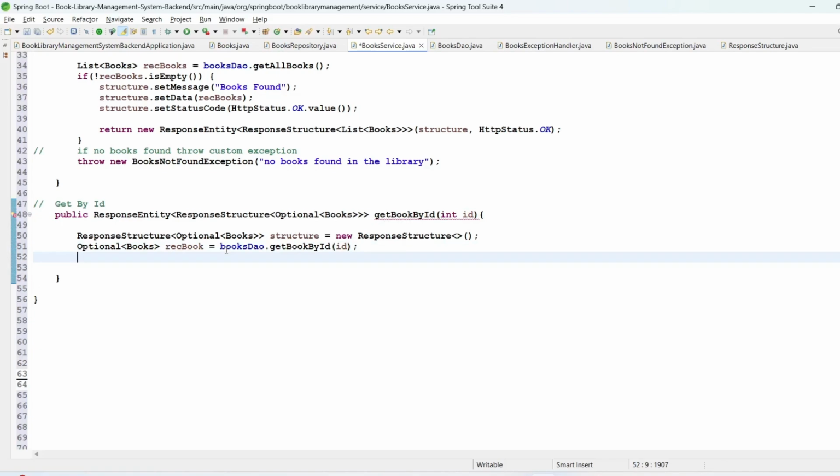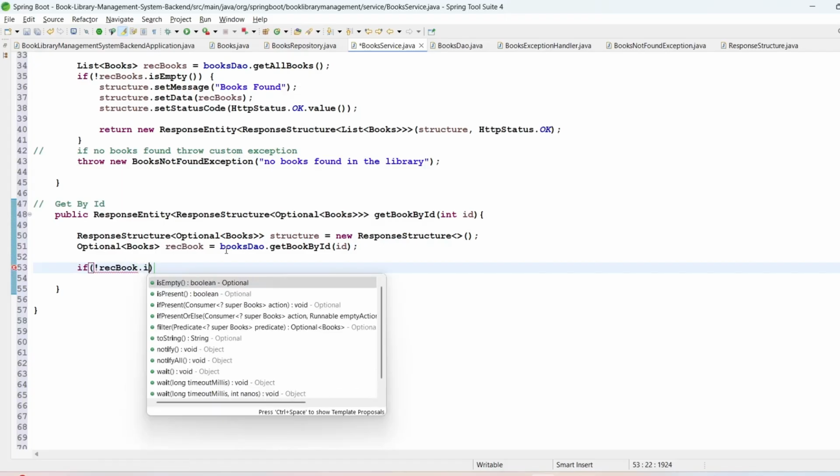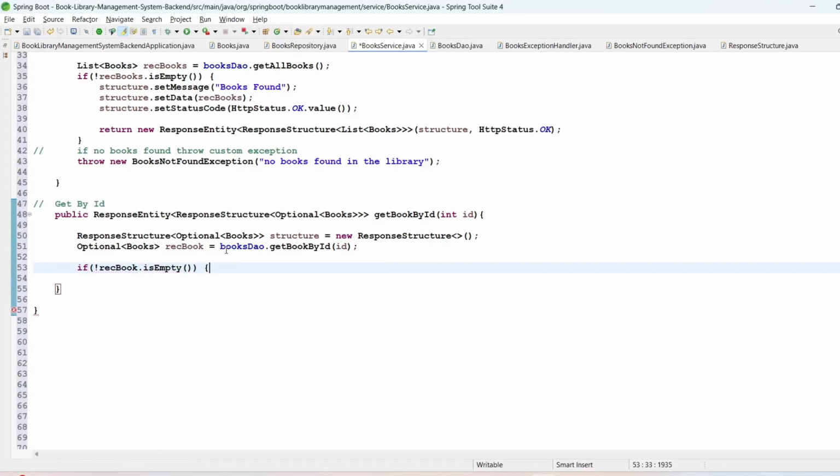So our next move is the condition: if not receive book dot isEmpty. Dot isEmpty will return true. If true, it means false. That is the advantage of these not operators.